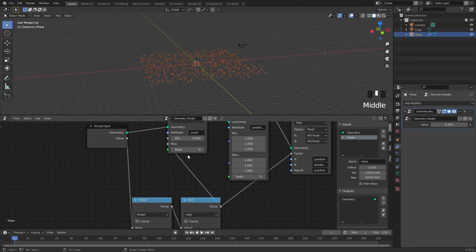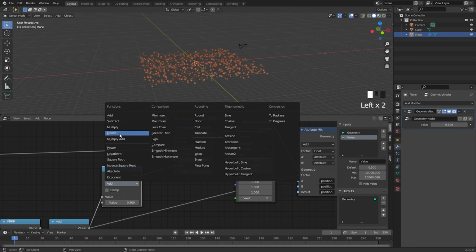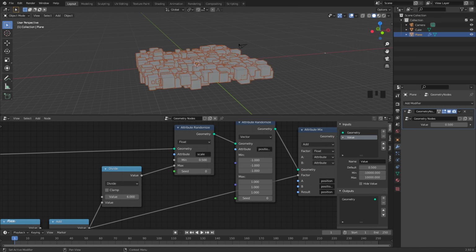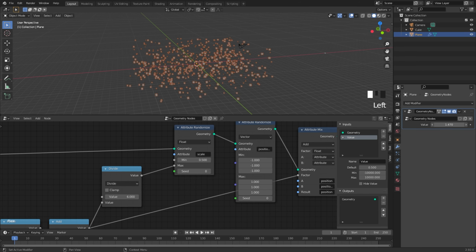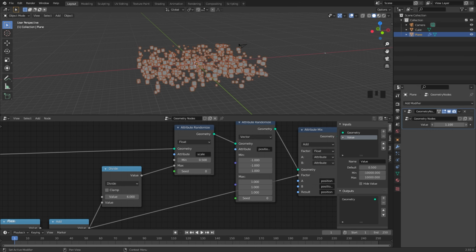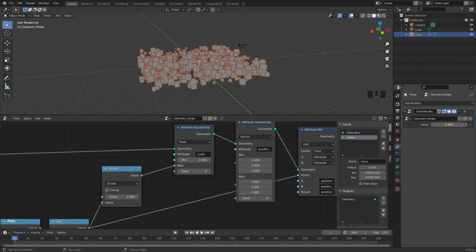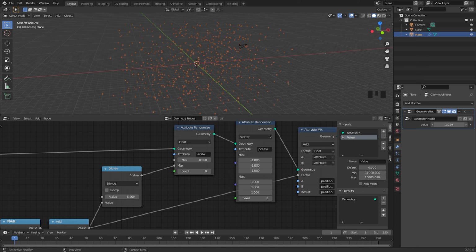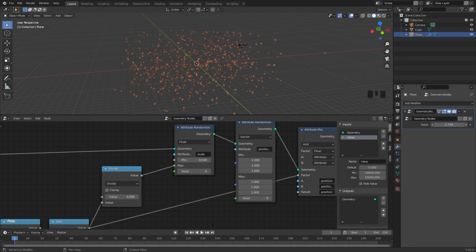But I also want to use another math node, a divide node. Yeah, and now when we change our value, we will obtain exactly what I wanted for our animation. When the value is low, our cubes are big and close. And when the value is high, our cubes are tiny and far away from each other.